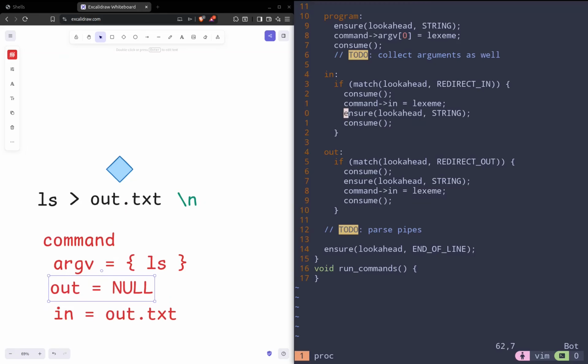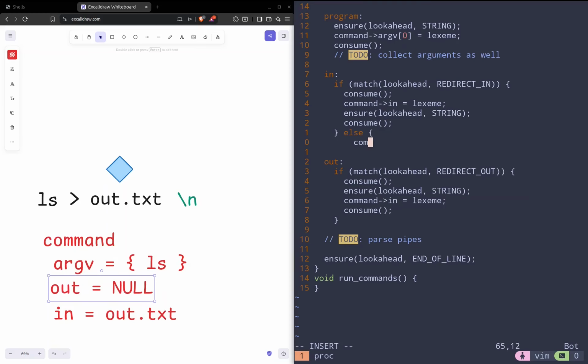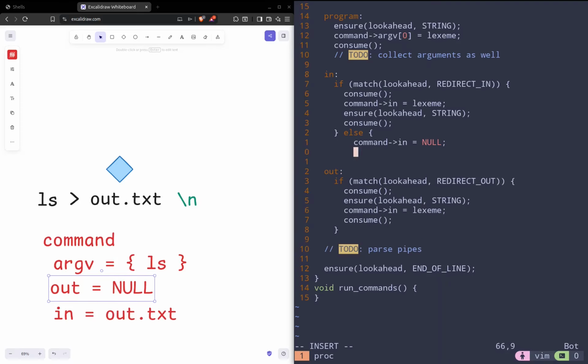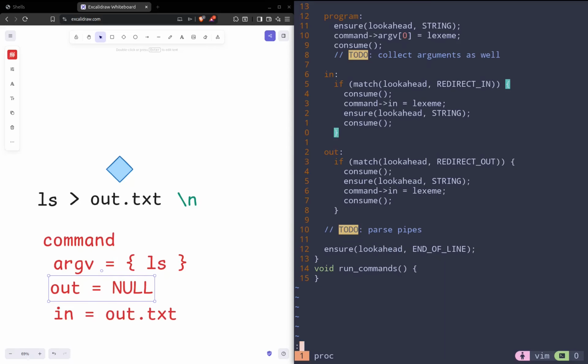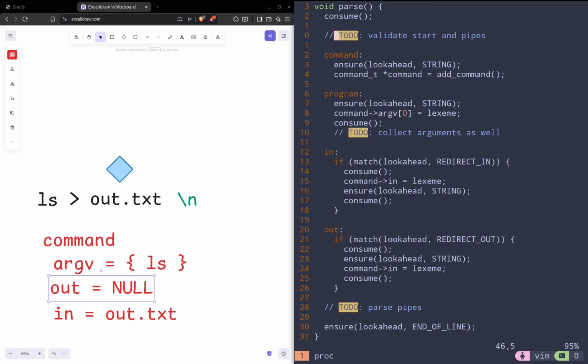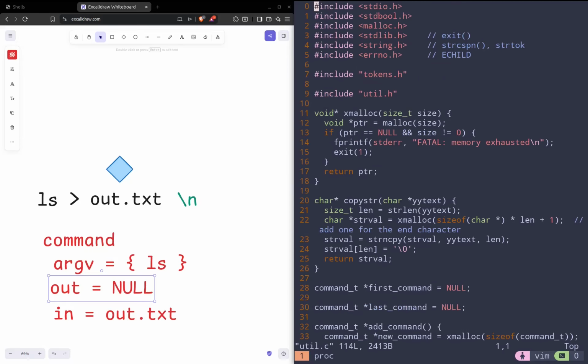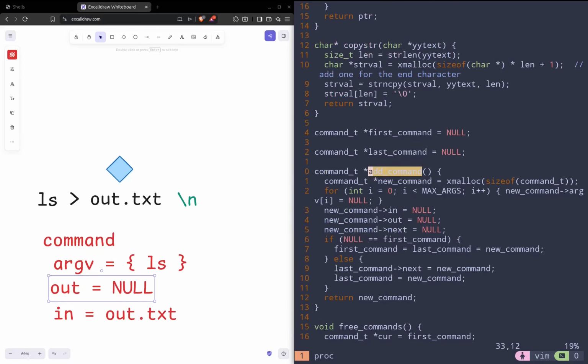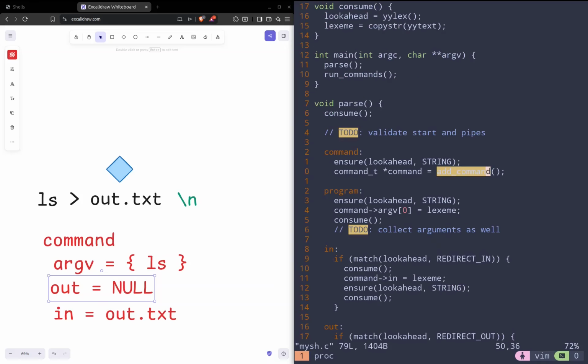So what you could do, for instance, is say else command dot in equals null. But you don't need to do that. You don't need to do this. So you can delete all that. This add command function, if we were to go to its definition, util.c, you can see add command. It actually just sets these fields to null initially. So you don't need to initialize things to null if they're not present in the input. You can just focus on populating fields that do exist.